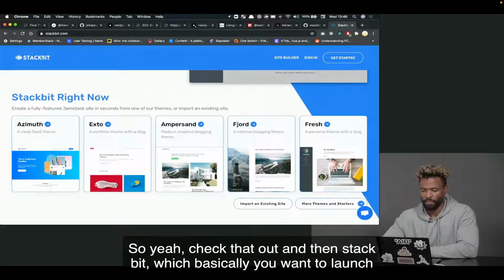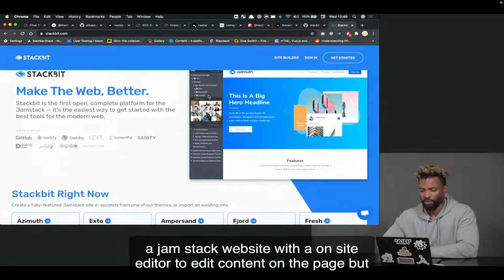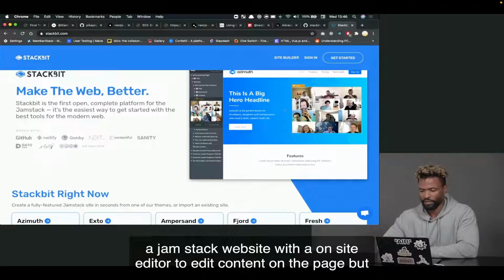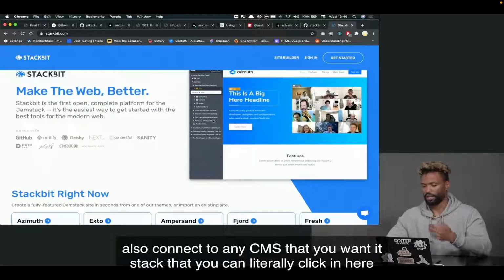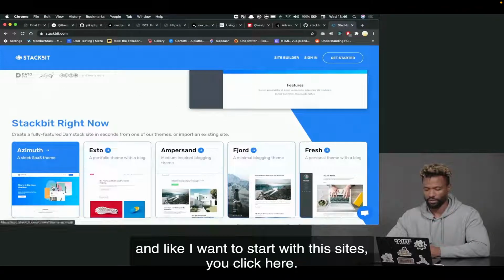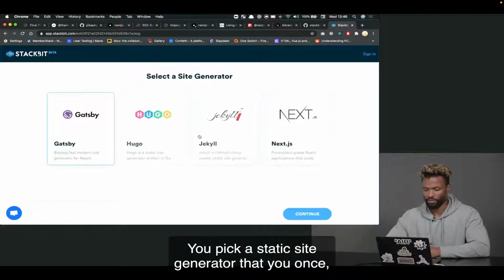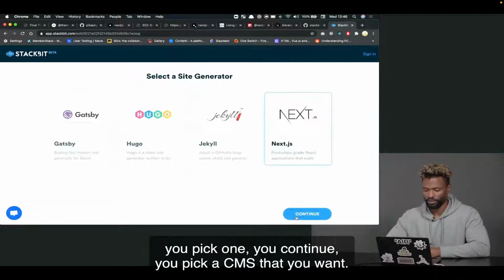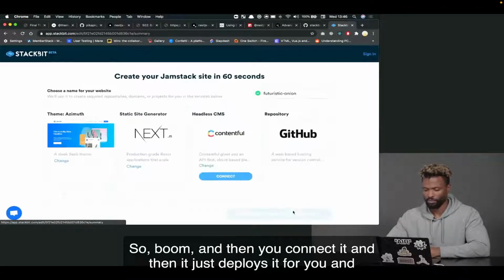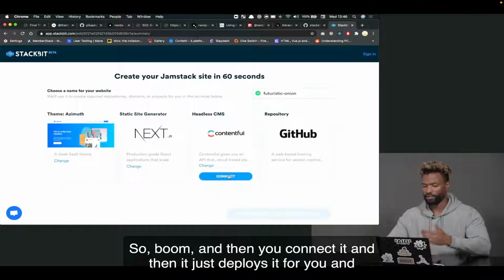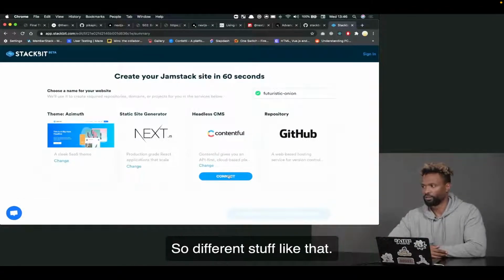And then StackBit, which is basically if you want to launch a Jamstack website with an on-site editor to edit content on the page, but also connect to any CMS that you want. You can literally click in here and say, I want to start with this site. You pick a static site generator that you want, you continue, you pick a CMS that you want. So boom, and then you connect it and it just deploys it for you and you're ready to go. You don't have to do anything. So different stuff like that.